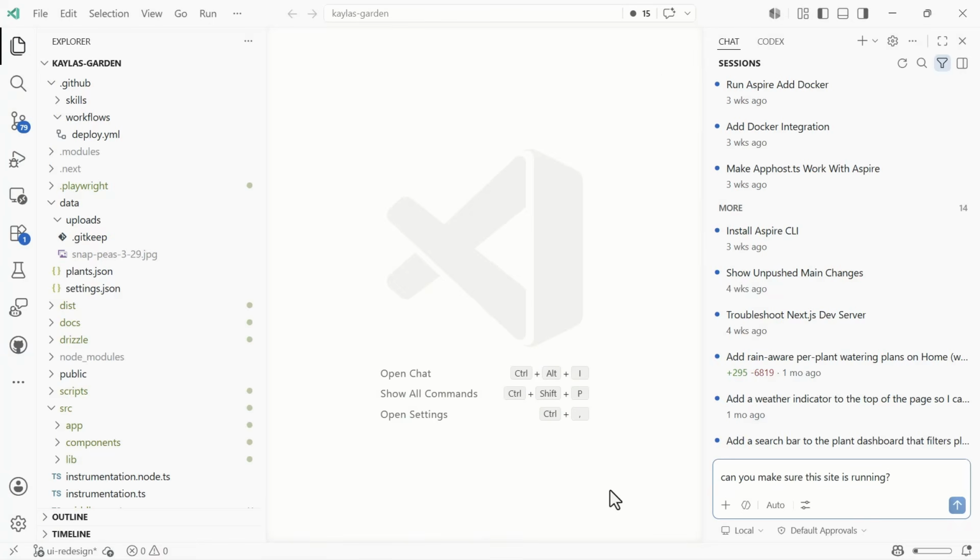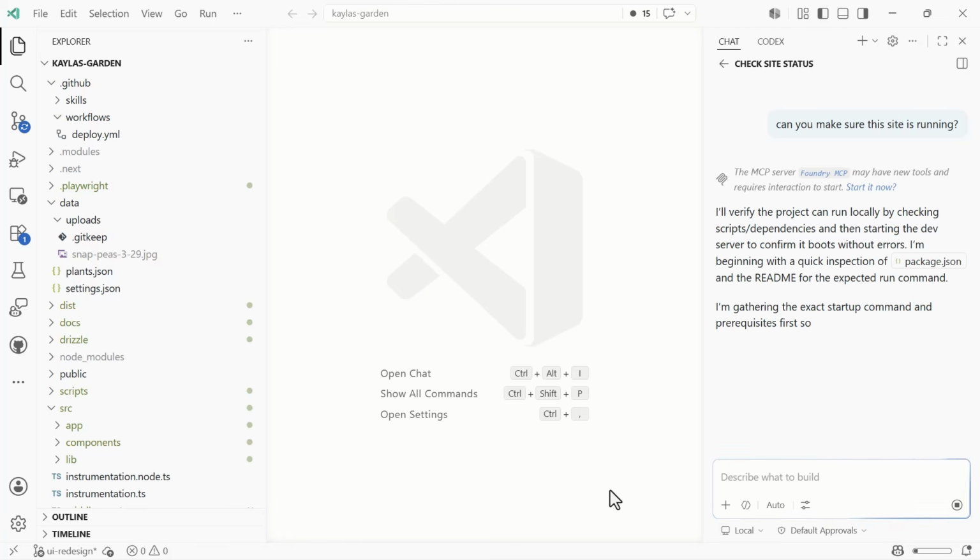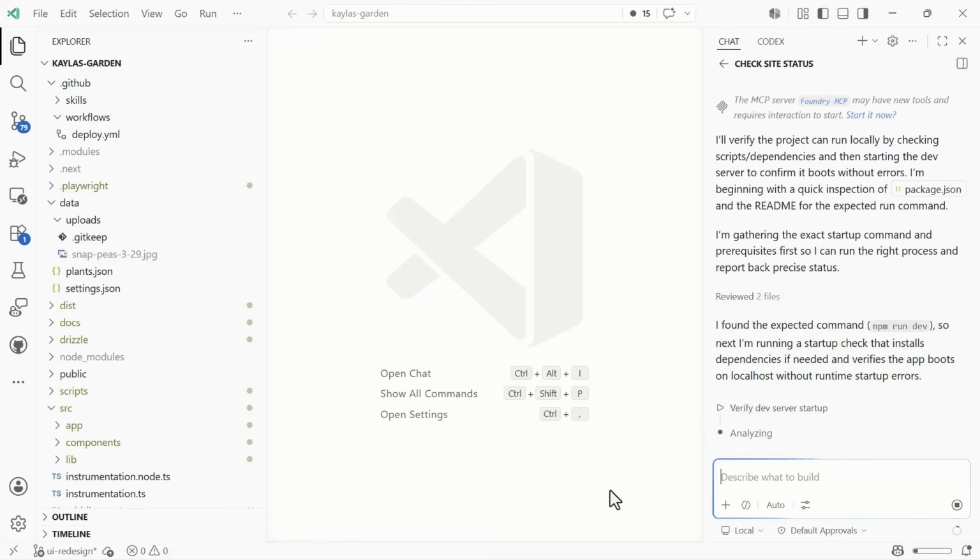Another way to do this is when you're using an agent. If you have it do any UI work, it will automatically ask if you want to start the website in the integrated browser, and you can allow it to do so here.